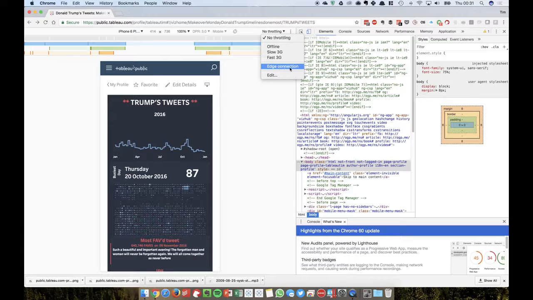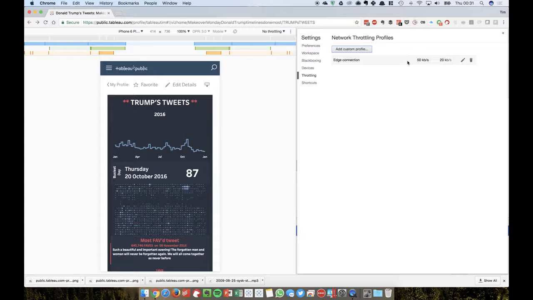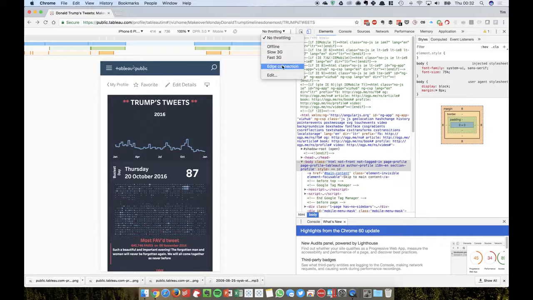You can see here I've added an edge connection. So if I hit edit, you can see here the edge connection that I've added. I haven't actually checked if these are the correct figures for an edge connection, but I know for a fact that edge connections are super slow, much slower than a 3G connection. So how do I enable the throttling? Well, I simply select the option, and it then tells me here that the edge connection is enabled.